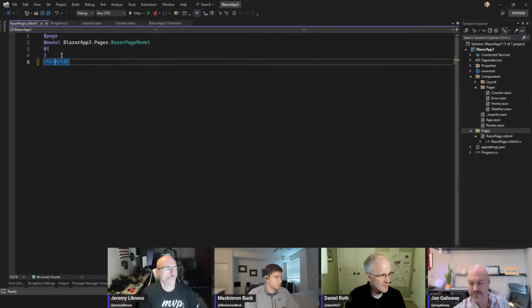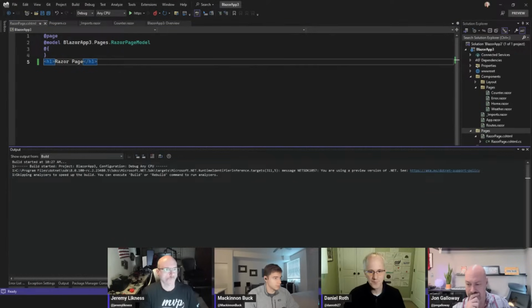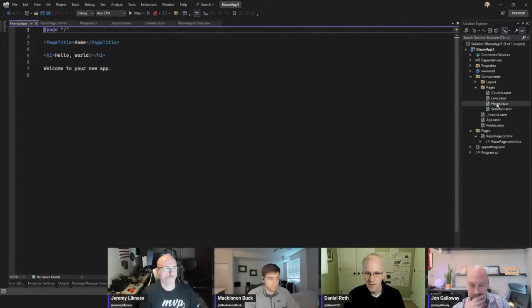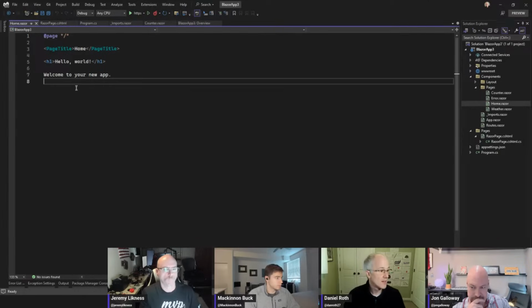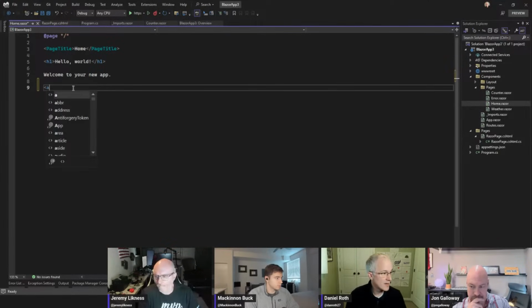Reload telling me that I just made a change that it can't hot reload. Let's put a heading in here to say that this is a Razor Page. Okay, and now I'm going to restart the app. Oh, I meant to also, in my home page, add a link. We'll add a link to the Razor Page.